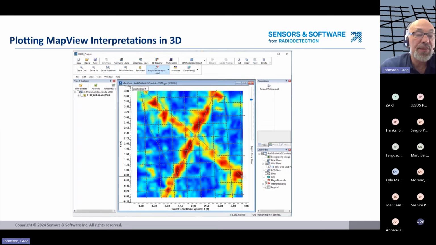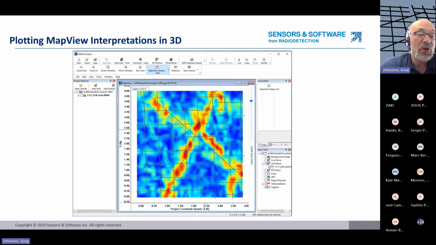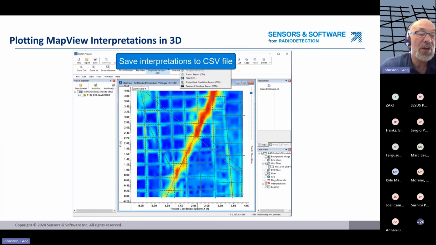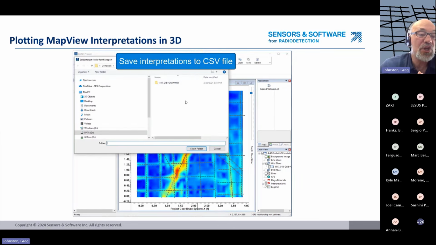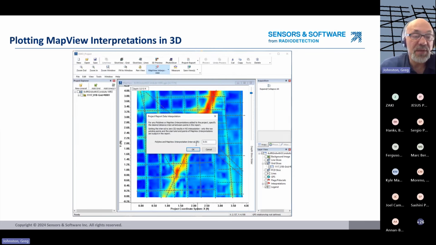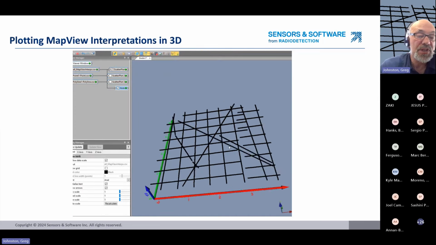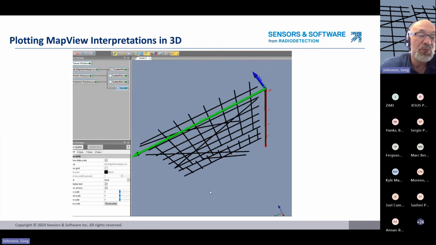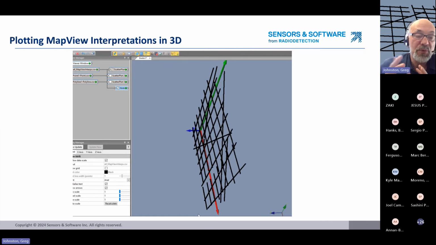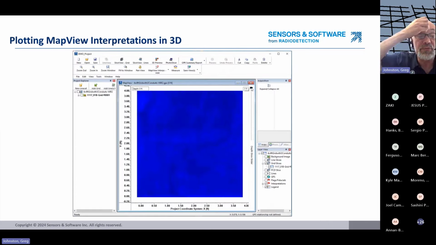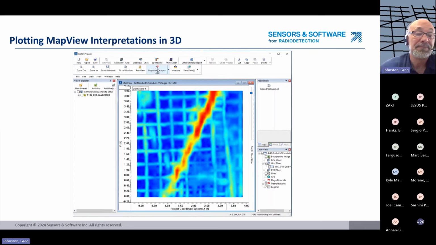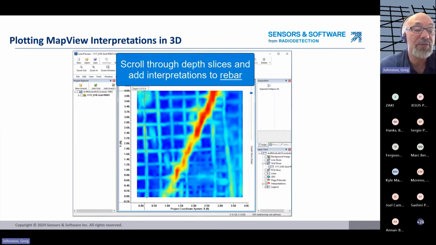And then we plot it all in 3D. So we can see what we're really interested in, the targets that are in the concrete. So here's the 3D plot. We see the rebar is the shallow part, and then we get conduits that are interpreted as conduits running through the concrete. So we think this is a terrific way of showing the data and conveying the information that you've found with the GPR.